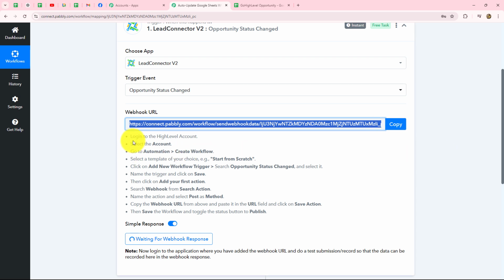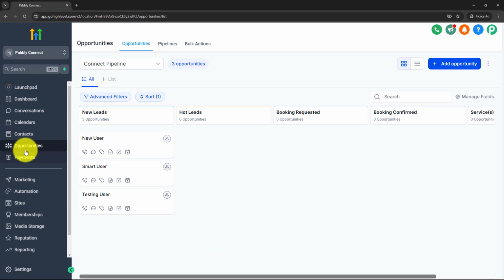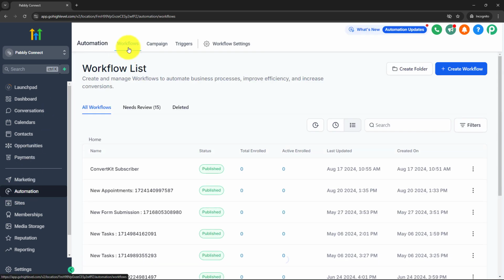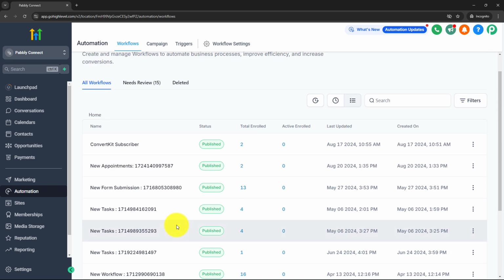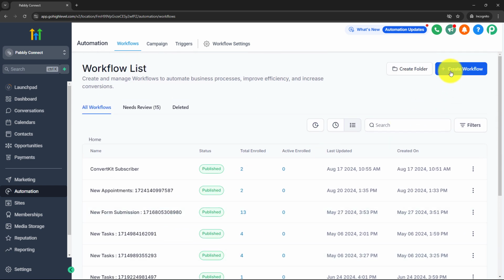So it is saying you need to log into your GoHighLevel account. First of all, I have already done that, so I'm going to take you towards my account. After coming over here, we have to go towards the automation section from the left side. After coming on the automation section, here we are on the workflow section. We have different kinds of workflows over here which I have created for different purposes. Now what we have to do is click on this create workflow button to create a new workflow, and click on start from scratch.